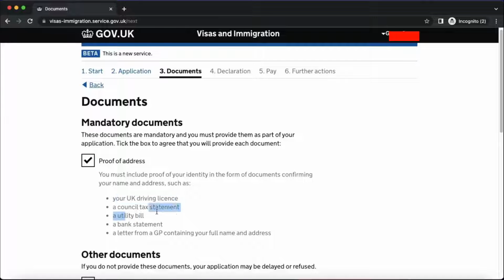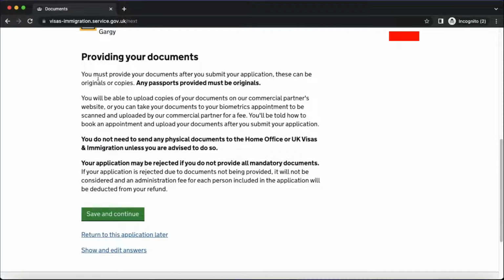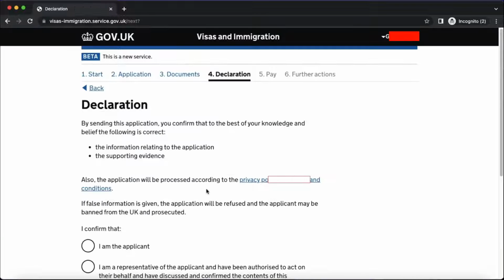So mandatory is one, the proof of address, your current proof of address where your BRP will be delivered. And the other document, you need to sign the consent form. Then you can click on save and continue. If there is any other document required, they will mention over here. Now it will give you the list of the documents that are required, and then save.